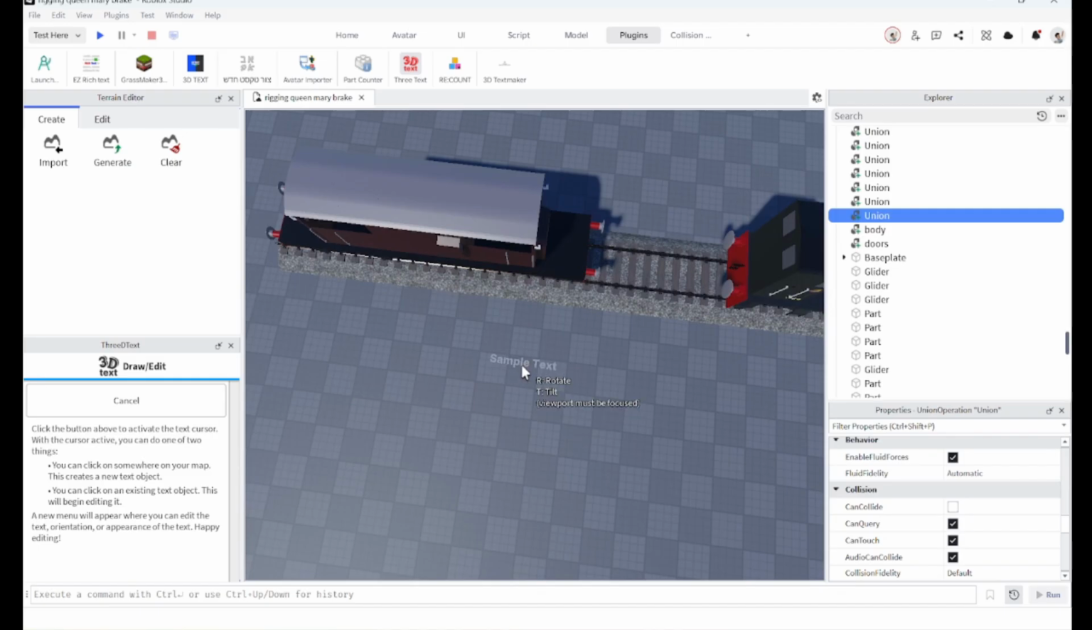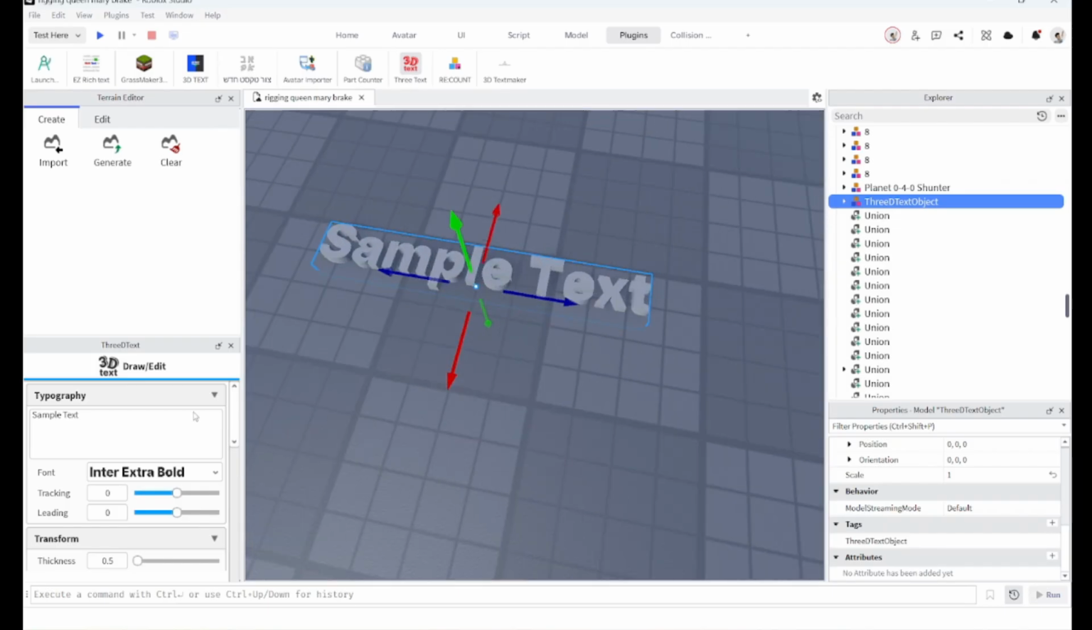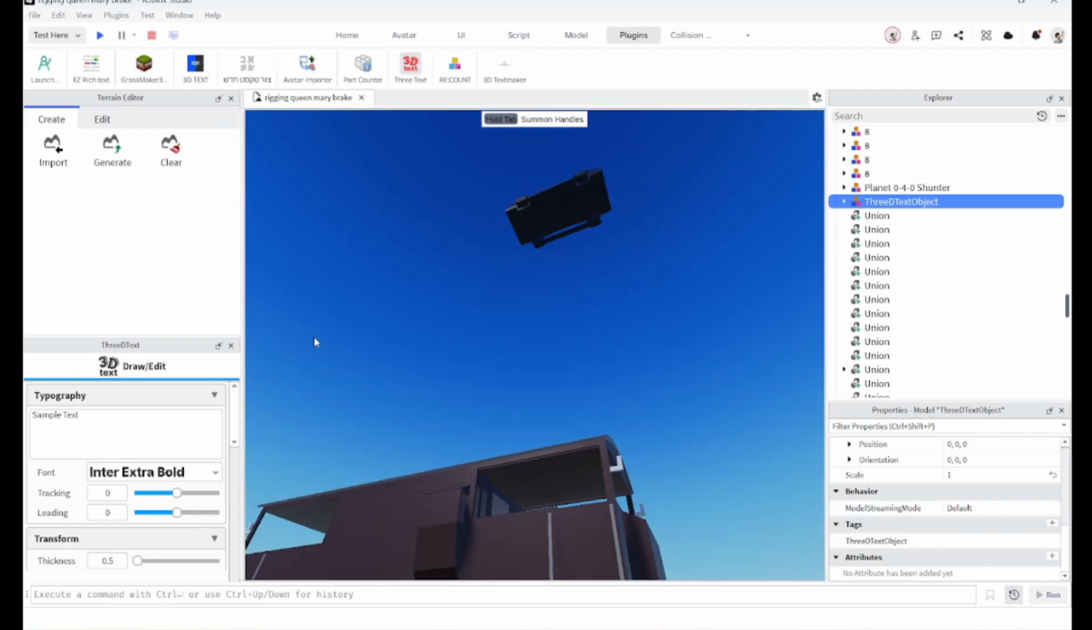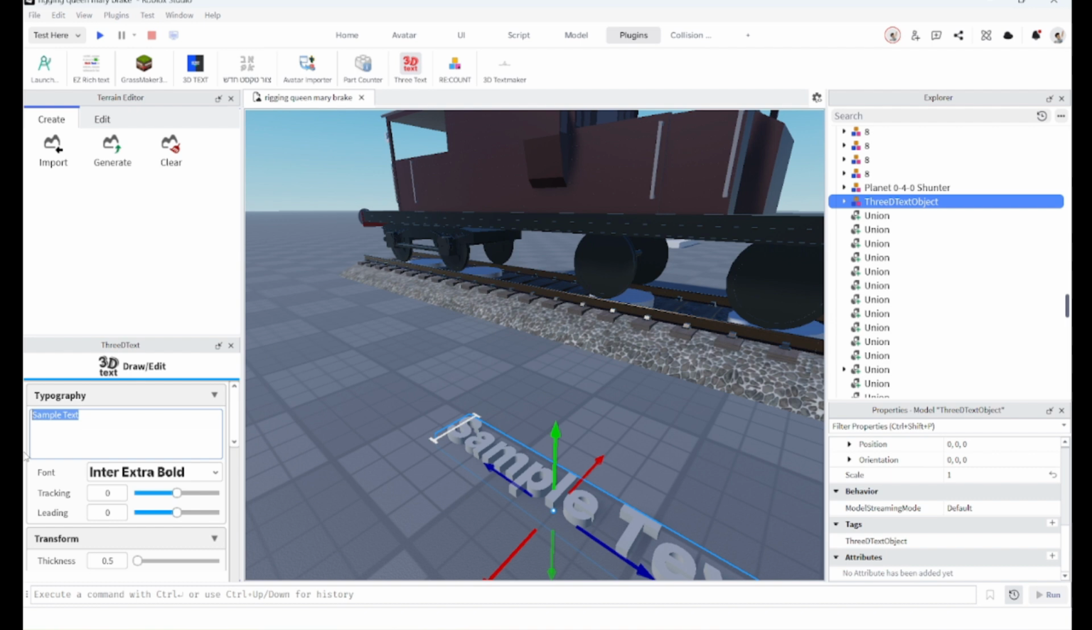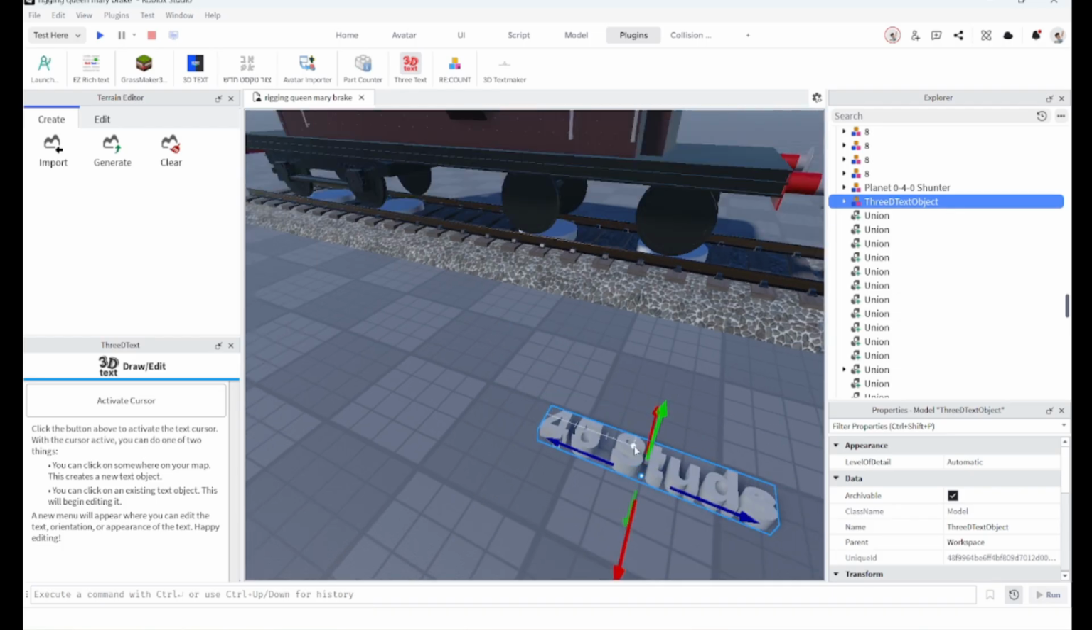you're going to get your 3D text plugin, which again I'll leave in the description, so you can download it, it is free. And you're going to want to put out, I've already forgotten, I think it was 45. Yeah, 45 studs. Just to remind yourself how far it is.